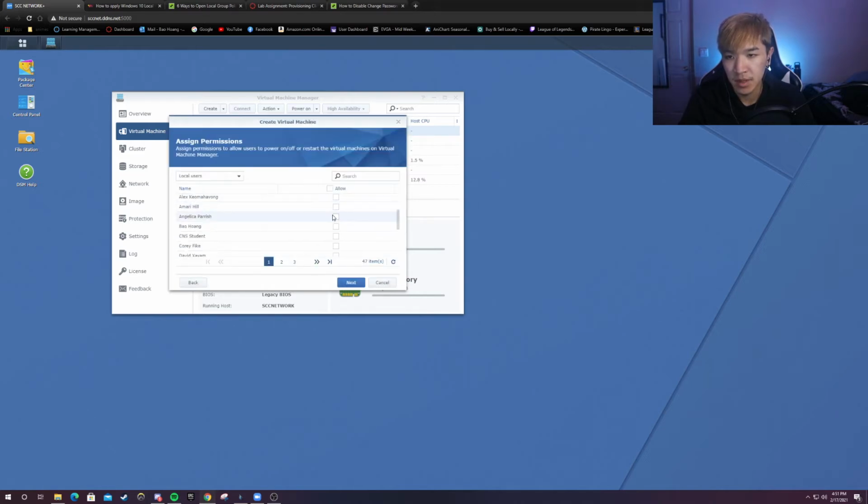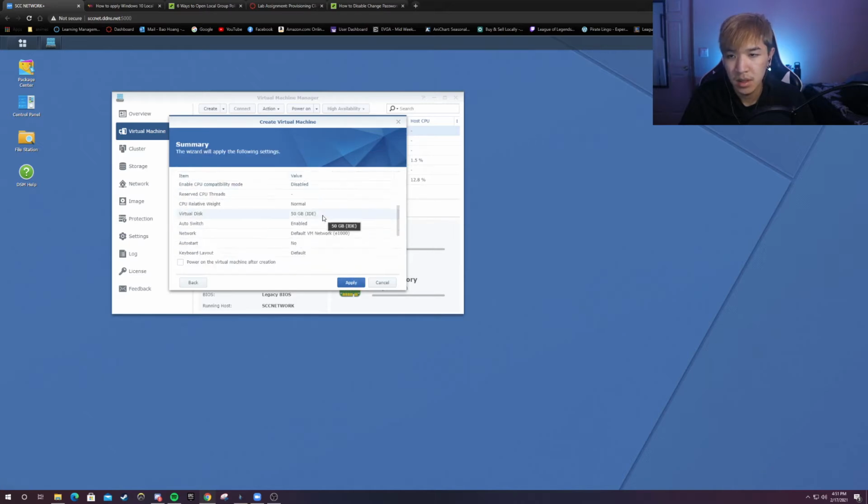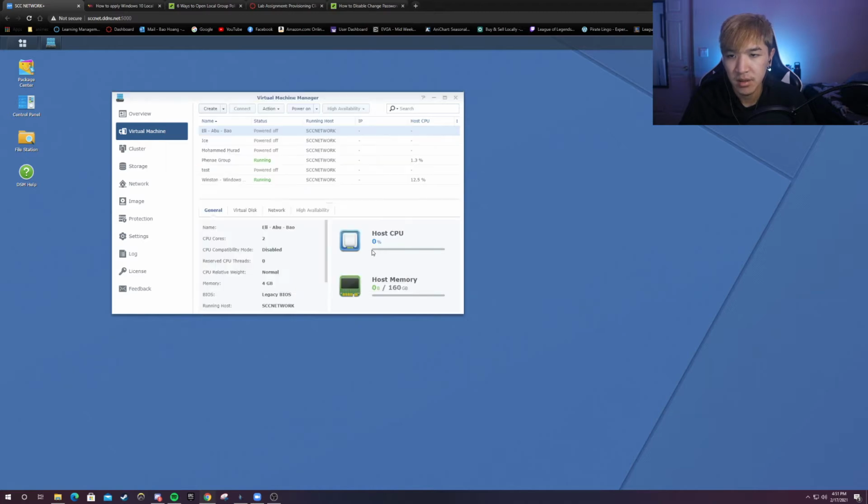You can set permissions for certain people. For me, I'm just going to be selecting myself just because I'm the only one who's going to be on here, just for the example. Make sure everything's correct. Power on the virtual machine after creation. After that, it will be created and we will get the virtual machine.